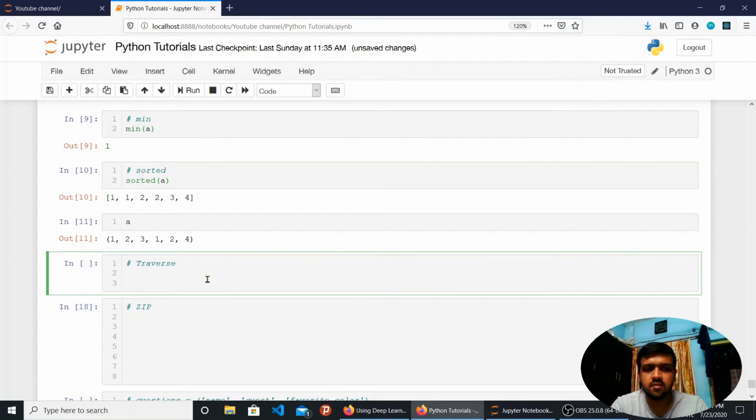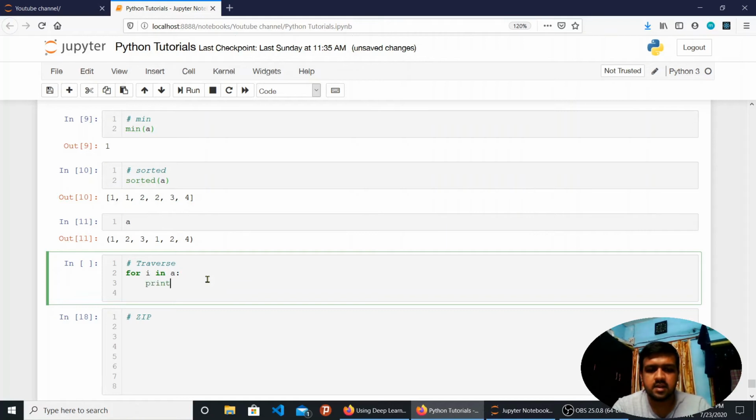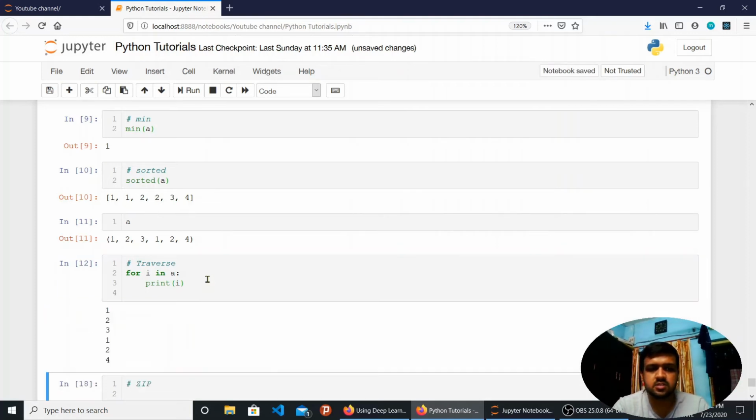So next up, we want to traverse your tuple. Traversing is almost similar to what we have in list. I can use the iterable property of the tuple, such that I can directly take the values from the tuple and perform operations on it. So here I am printing 1 2 3 1 2 4. I am traversing over the tuple.